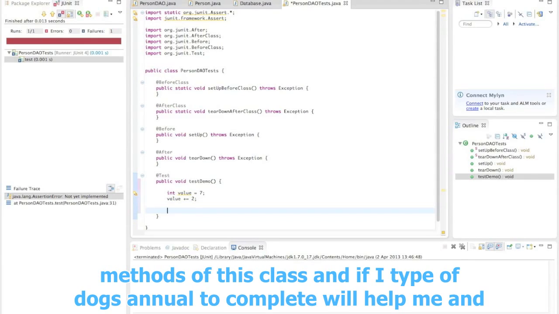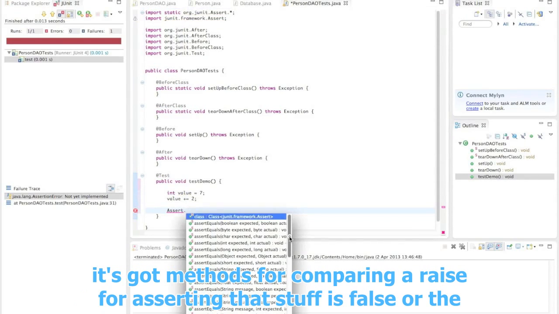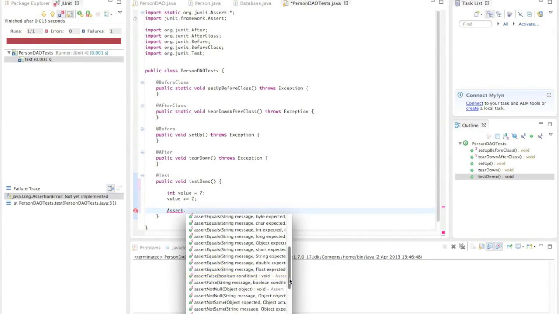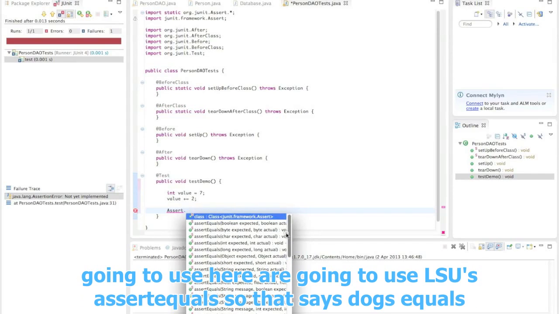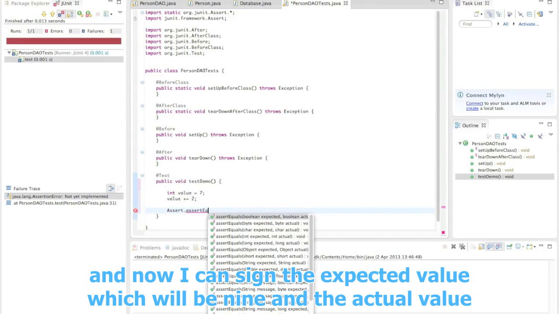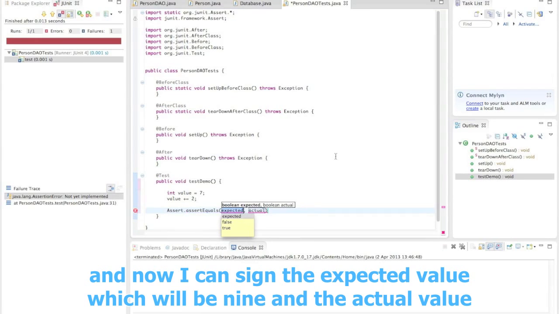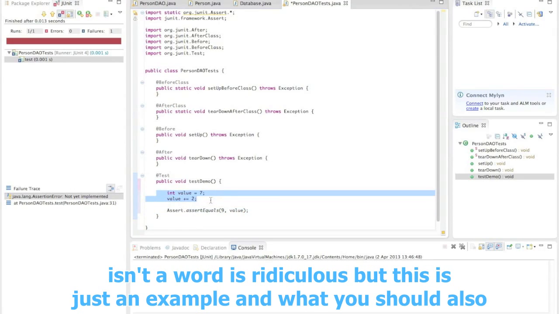So I'll use methods of the Assert class, and if I type Assert dot, then the autocomplete will help me. It's got methods for comparing arrays, for asserting that stuff is false or not null or not the same, and it's got these assert true methods which are very easy to use. And I'm going to use here, well, let's use assert equals. So let's say Assert.assertEquals, and now I can type the expected value, which will be 9, and the actual value, which will be whatever's in this value variable. So I'm testing that this arithmetic worked, which is ridiculous, but it's just an example.